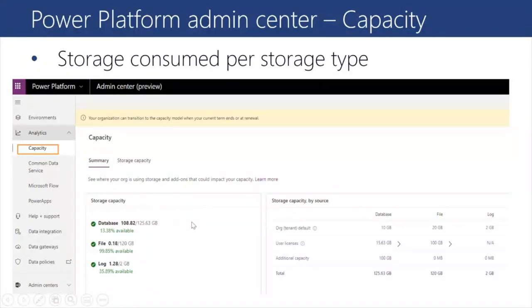As you may already know, we have introduced the capacity-based licensing model, and it introduced 3 different types of capacity. We have database type, which contains transactional data like regular entities, like contact, account, opportunity, case, or any kind of activities. We also have file, which contains documents and attachments. And we have logs, which contain just audit and plugin logs.